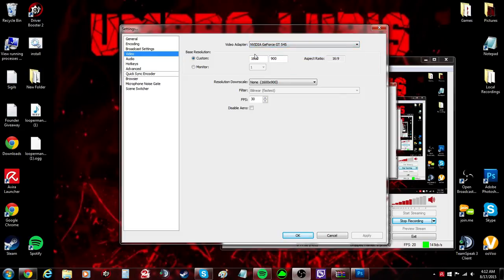Base resolution, it's automatically going to scale to the resolution of your monitor, so you don't have to worry about customizing the different resolutions, unless you want to tweak a little bit. I wouldn't recommend doing that, but if you want to have a little fun and go nuts with it, be my guest. Resolution downscale, I have it set to none, so that's why it'll automatically set my stuff to 1600 by 900.